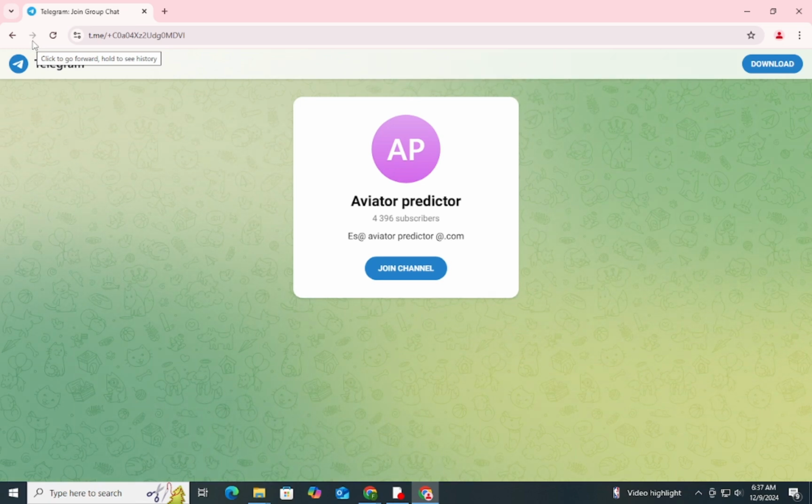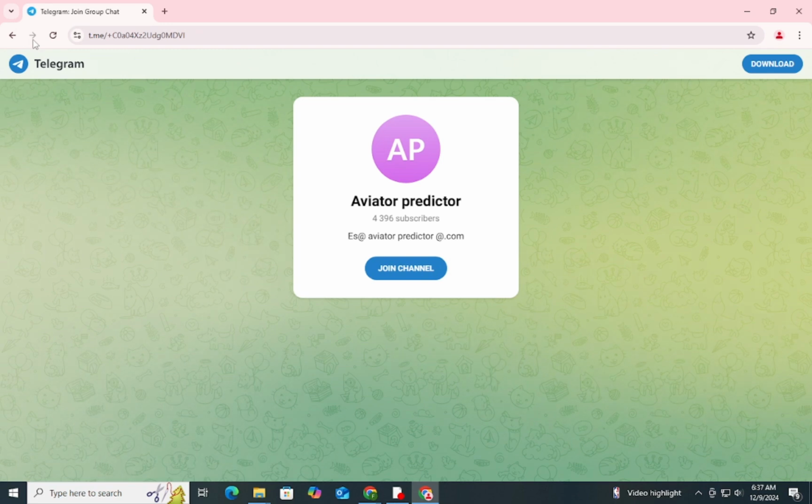That's it for today's tutorial. You've now learned how to explore and set up a predictor bot in Telegram. Whether you found the Aviator Predictor bot or another, you can use it to enhance your game experience and predictions.